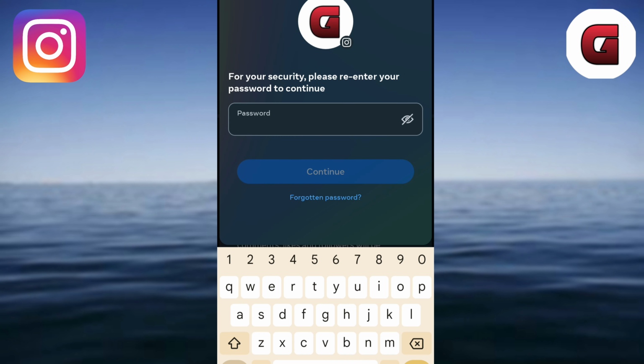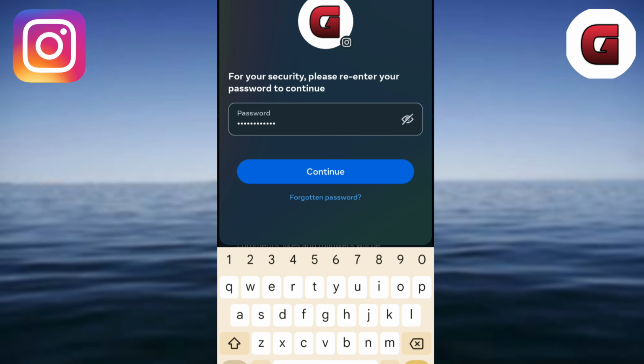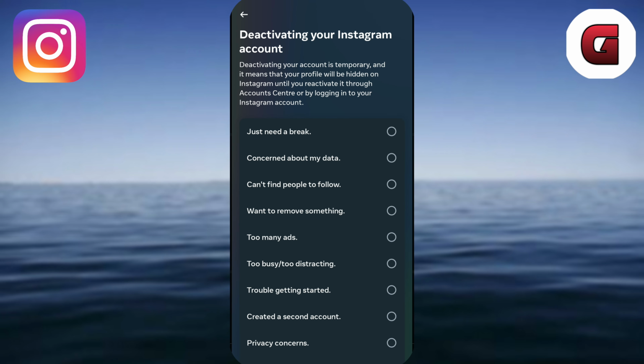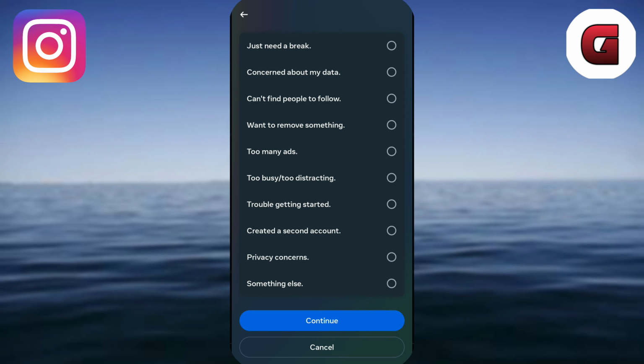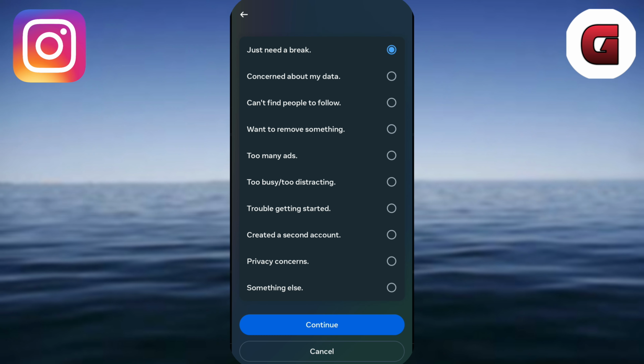And then you just need to enter your password to let Instagram know that it is really you who's trying to deactivate your account, so just enter it right here. Once you're done entering your password, just tap continue to proceed. Then right here, you just need to select any reason why you want to deactivate your account. Once you're done selecting a reason, just tap continue once again.